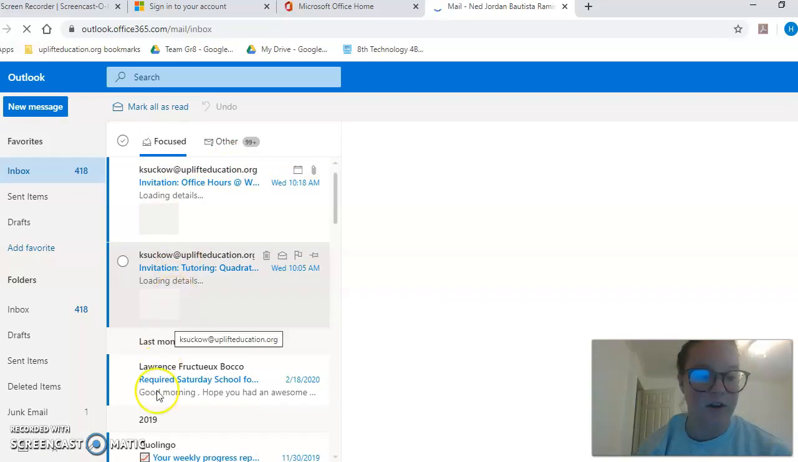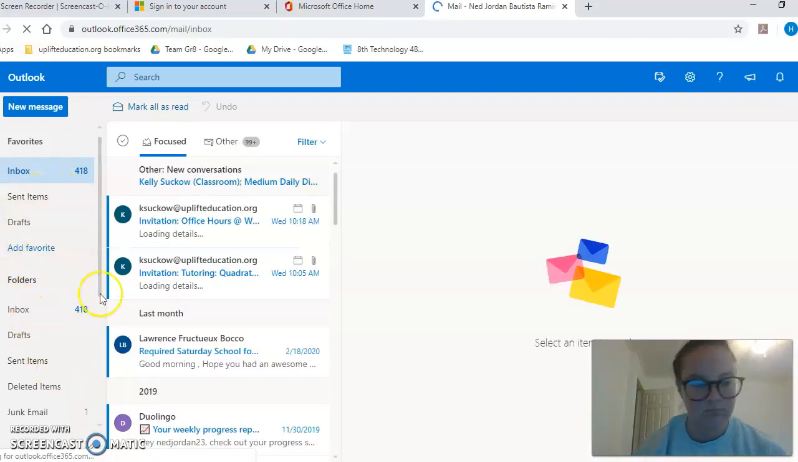And this is where you're going to get all of your emails. So you're going to have your inbox, all of that. So now you are in your email.